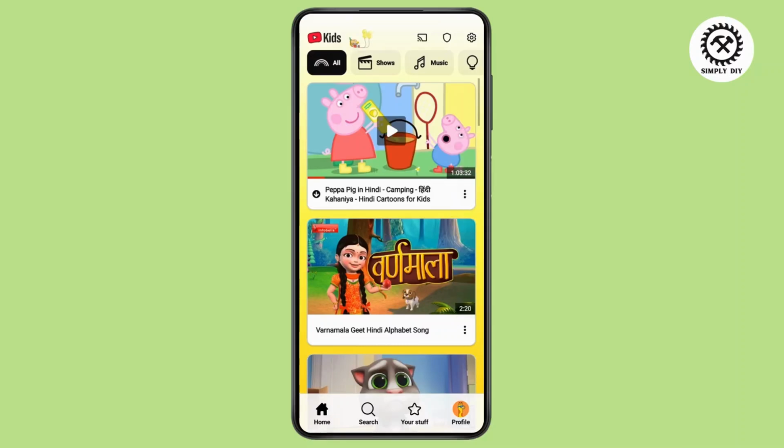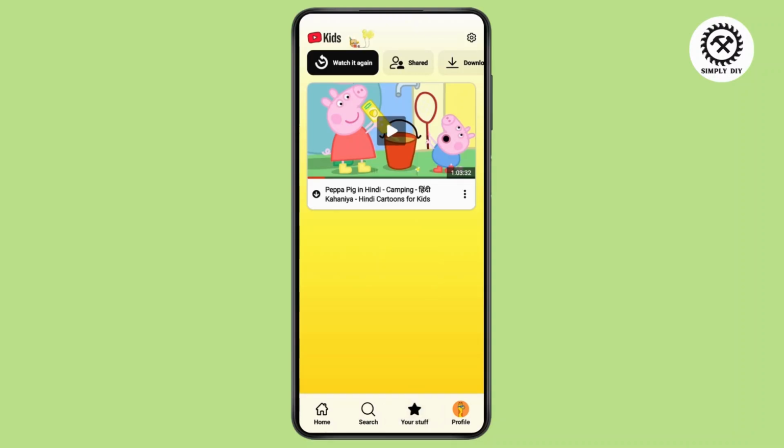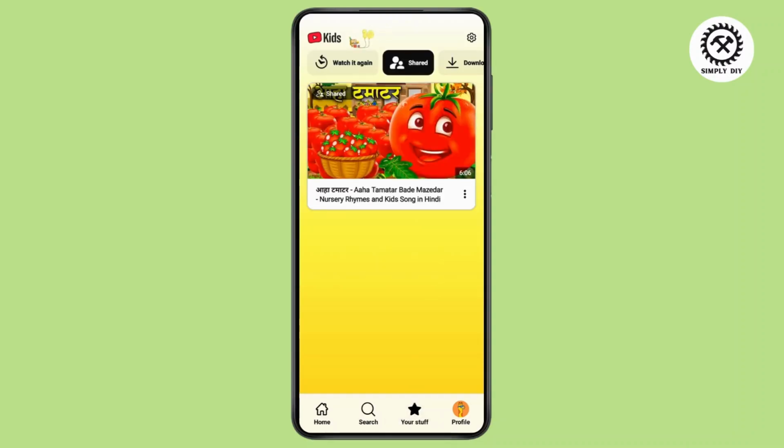Once you're on your kids profile, tap on the Your Stuff option at the bottom of this interface. Navigate to the top section, there is a Shared option, tap on it, and there you go. Here you have the video that you have added from YouTube or shared from your YouTube account to YouTube Kids.